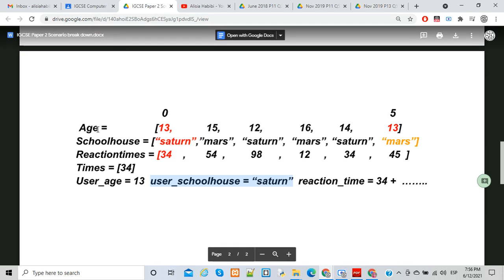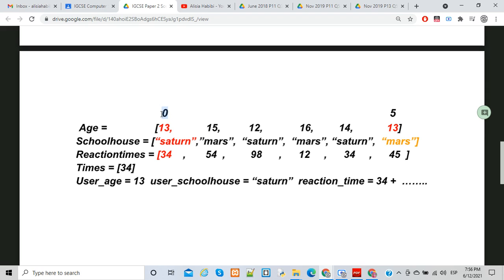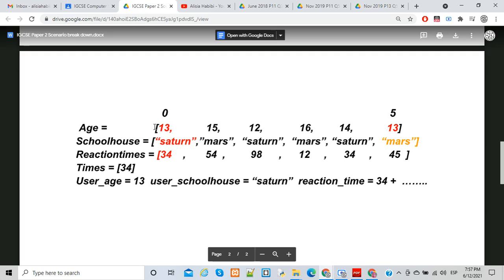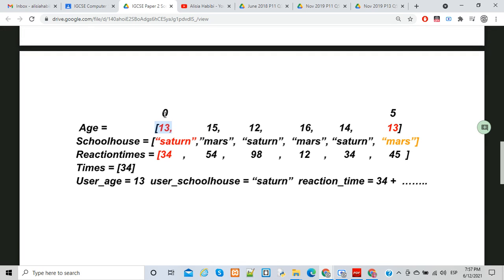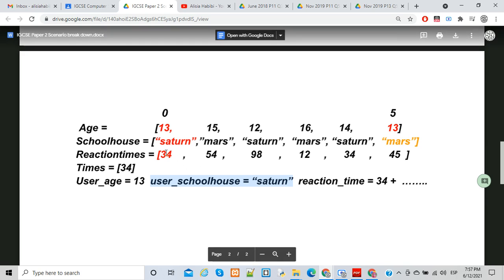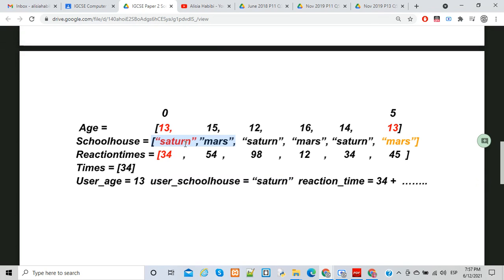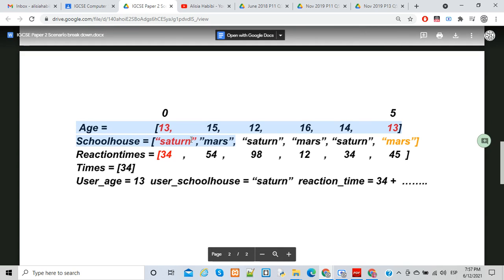So what's going to happen is your program is supposed to go back to the age array and search for the specific age. Let's say it searches it and finds it at the 0 index position, because of course, in a list, it always starts from 0. It goes to 1, 2, 3, 4, and 5. Now it's going to use that same index position to check for the house in the schoolhouse array and see if it matches what the user has entered. The user entered Saturn, and it finds that there is a very good corresponding match. And so that means that these two have checked out, both the age and the schoolhouse.